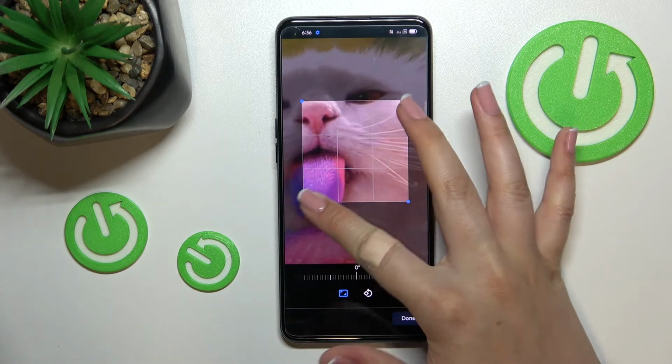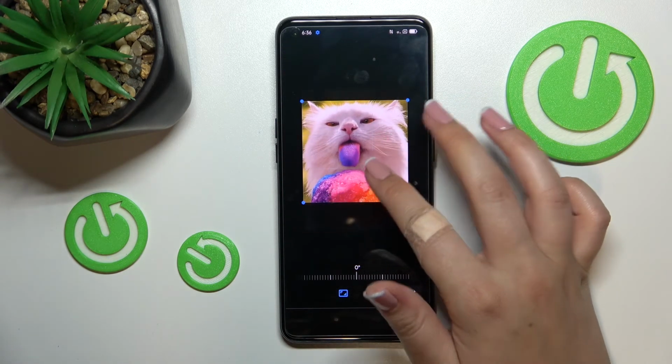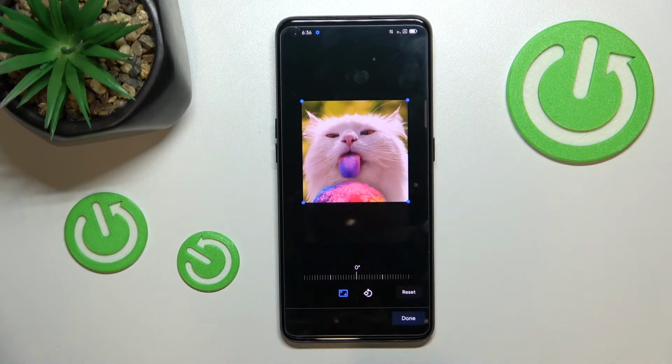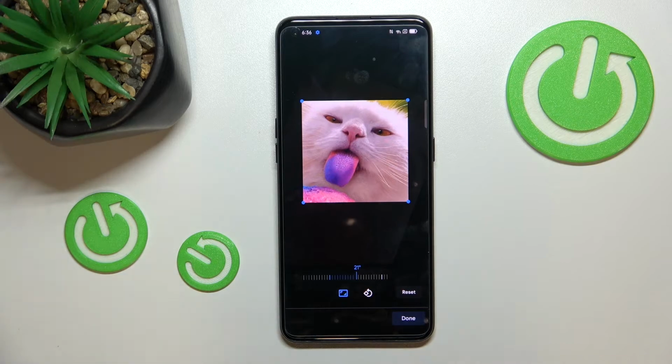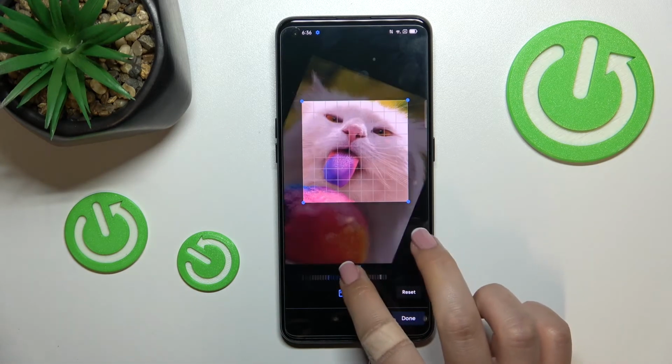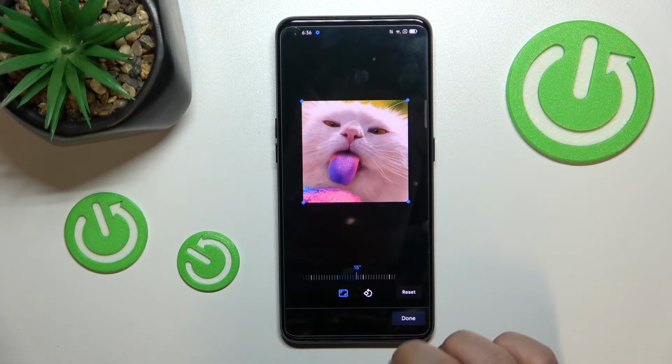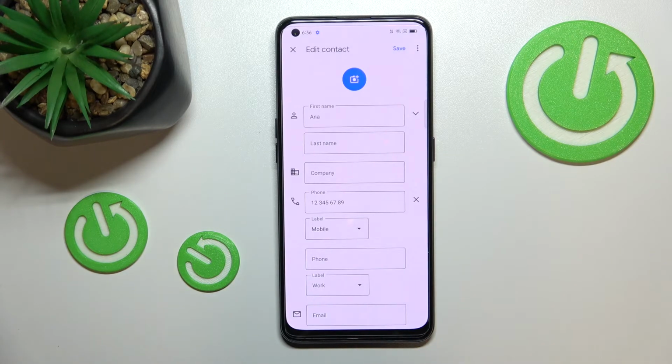What's more, you can zoom in or out the photo. So just position it like you want to. Here you can rotate the picture, just do it like you want, maybe something like that. Alright, so if you're happy with your choice, just tap on done.